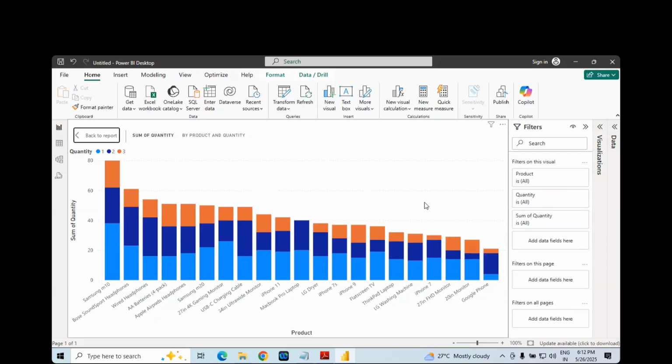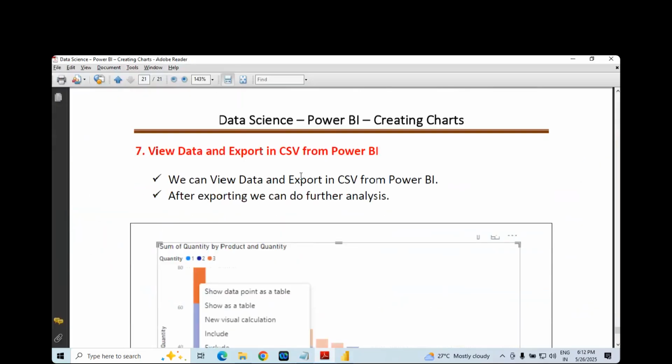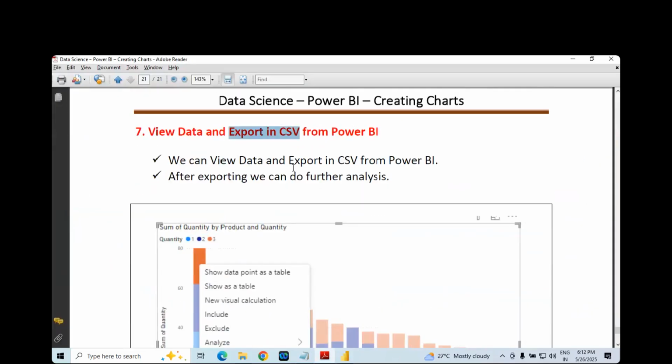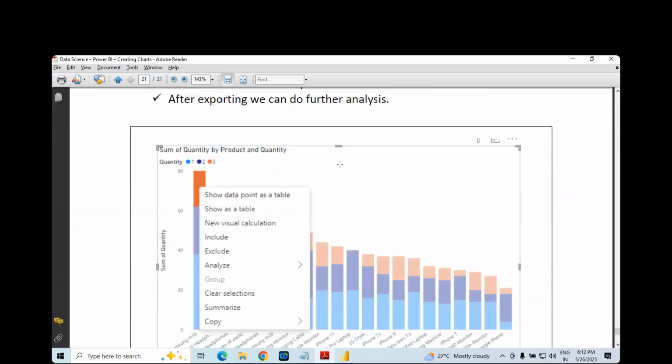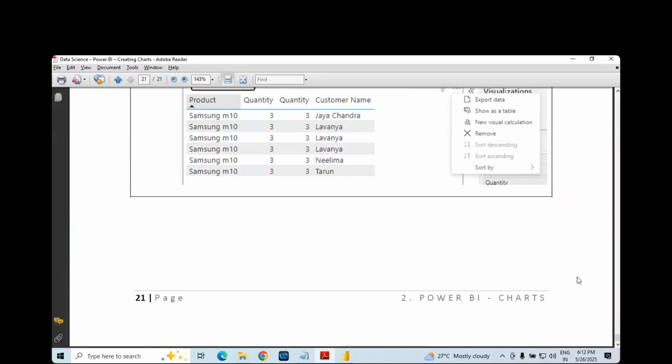This option is really good. Exclude and include. You can try. Drag and drop, that's what you need to understand. Use the data and export. Just now I have explained. If you want, you can export like a CSV file also. That is still possible.